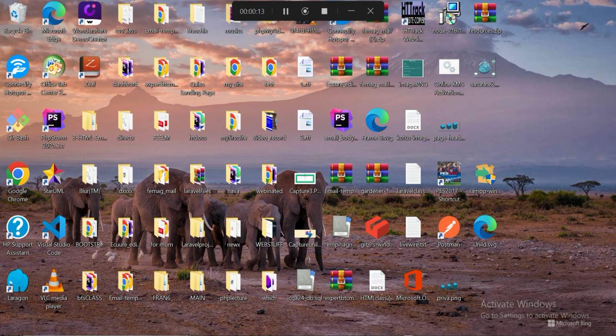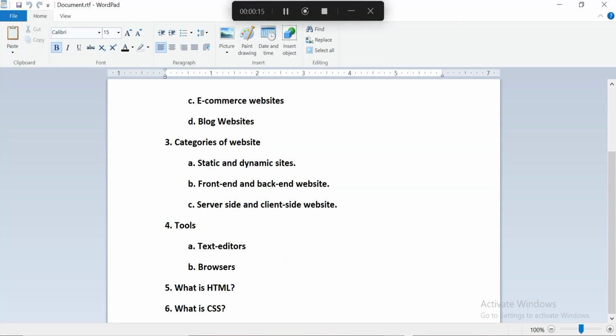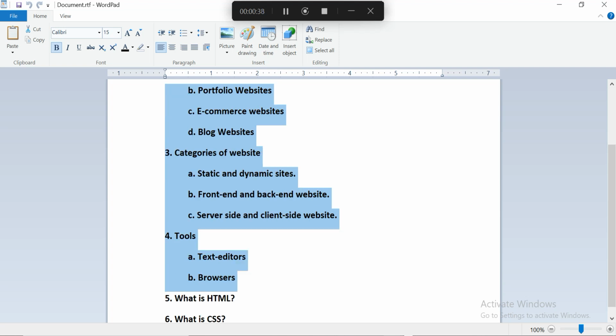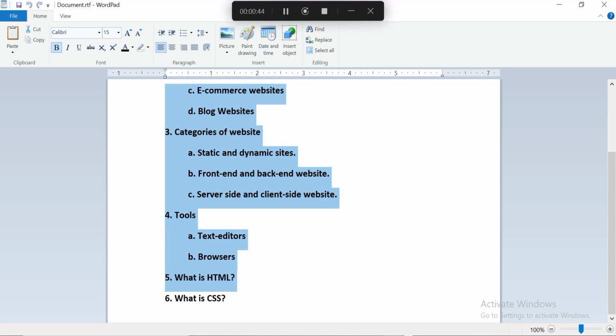In the previous class, we did a brief introduction of what a website entails, where I explained what a website is, types of websites, where you have corporate, portfolio, e-commerce, blog, categories of websites, static and dynamic, front end, back end, client side, server side, the editors where I said we have Notepad, Notepad plus plus, and the like. So the tools for creating websites: HTML and CSS.